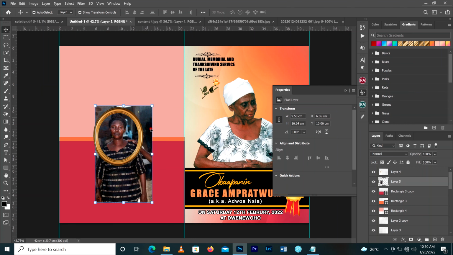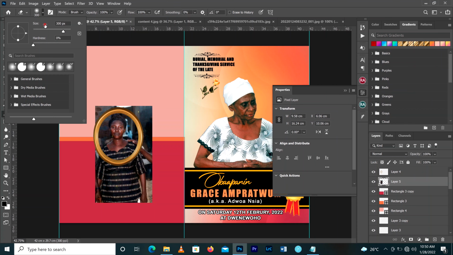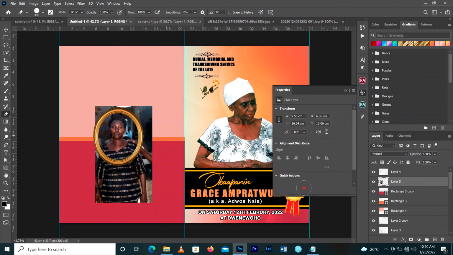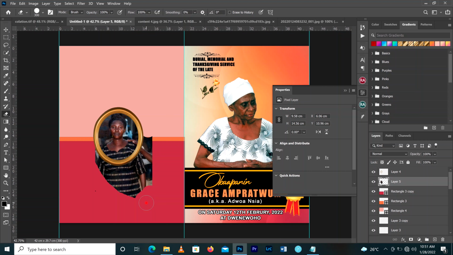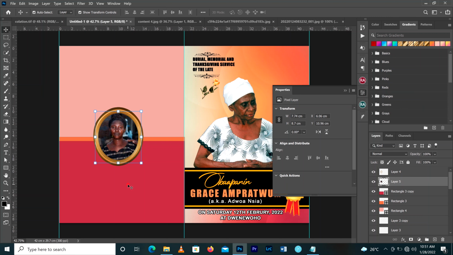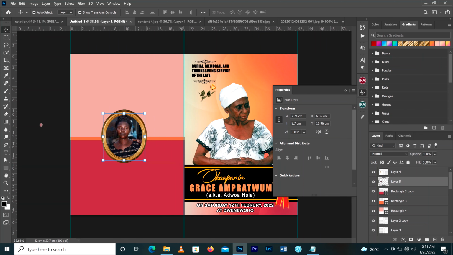Okay, so after that, I can use my eraser tool here. And then I'll make sure that my brush hardness is zero. Okay, then I can erase the excess from there. I don't need it anymore, so I will erase the excess from there. Very good.